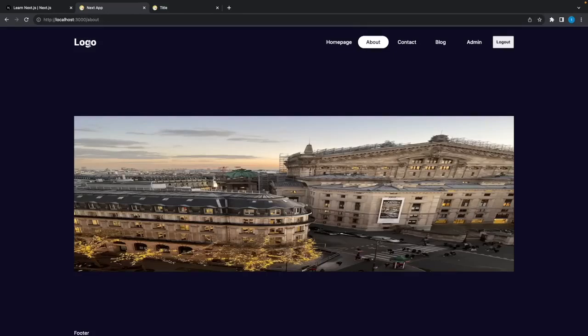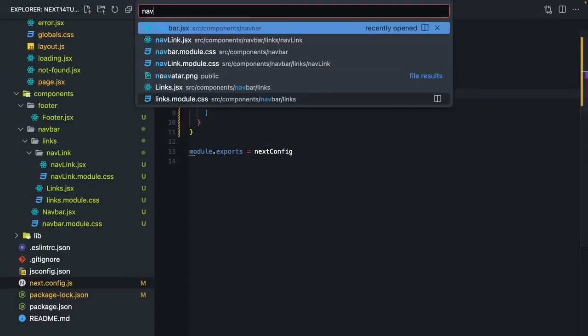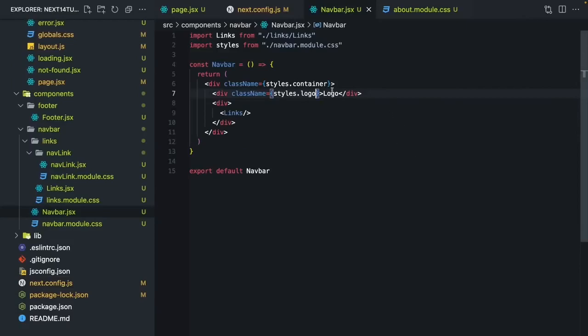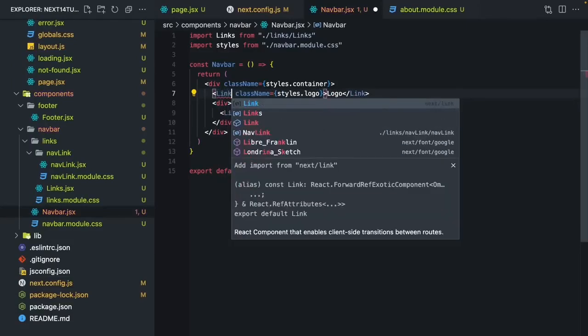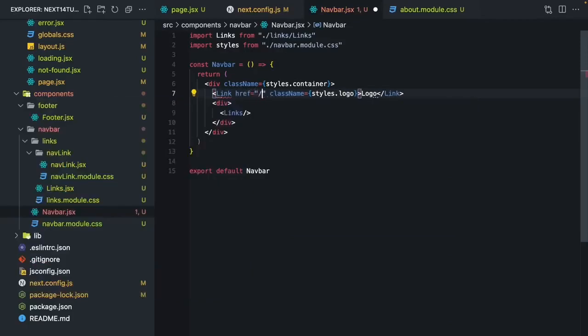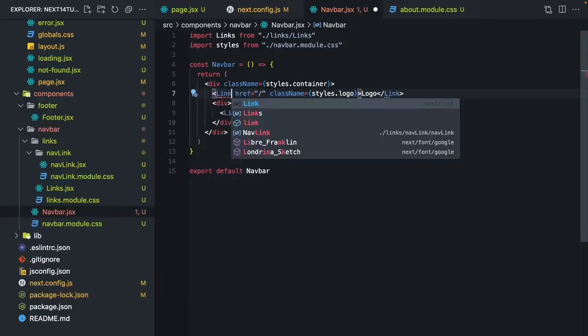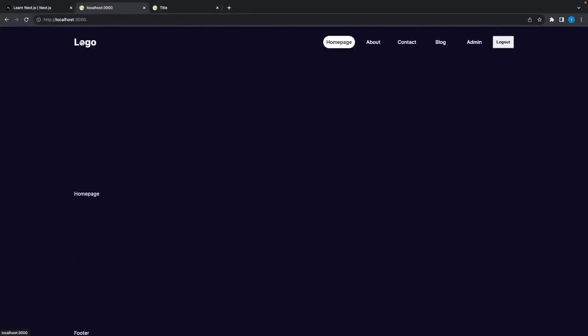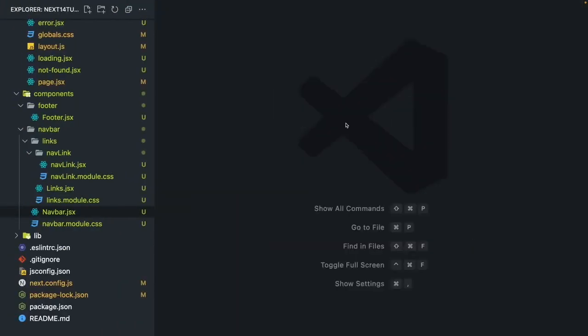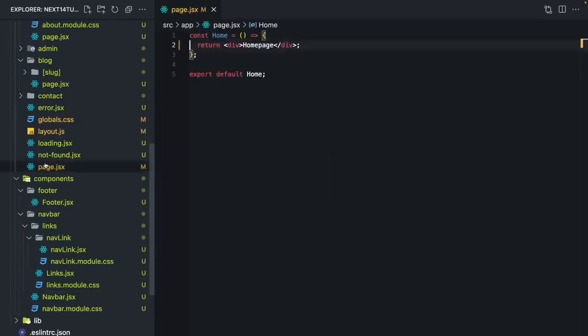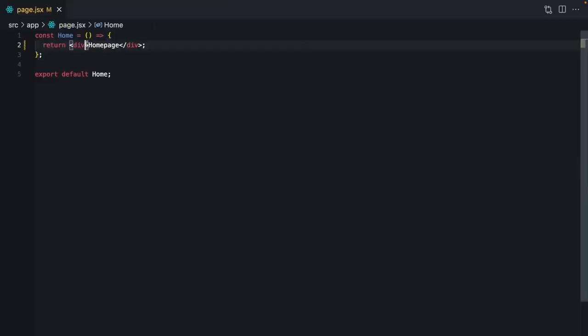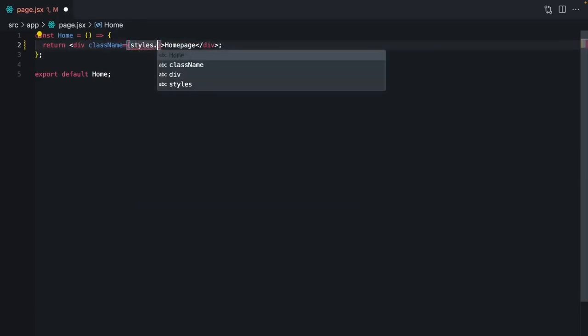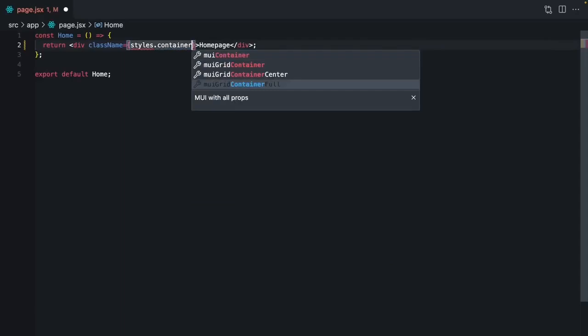By the way, I'm gonna make this a link. I will open up the navbar and let's say link href and the home page. Okay, inside this container, let's create two sections, text and image. Let's close everything and open up our home page. I will close my menu and I will say class name styles.container. Let's import our style.